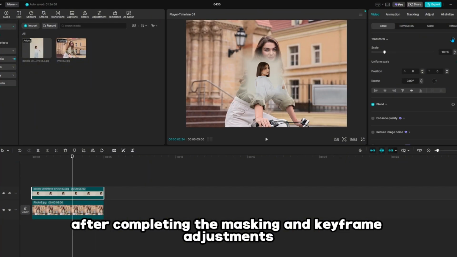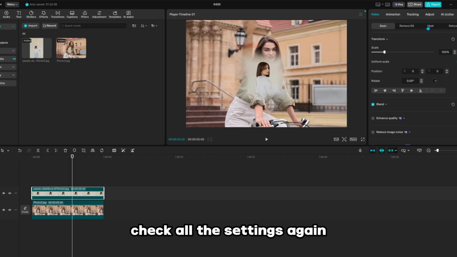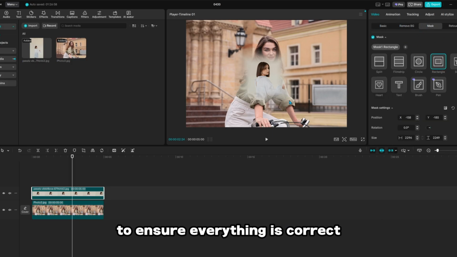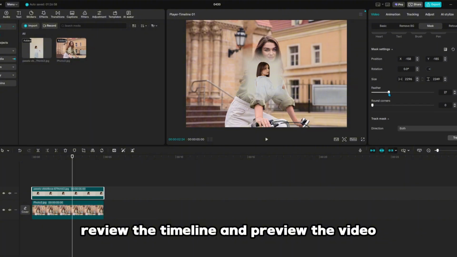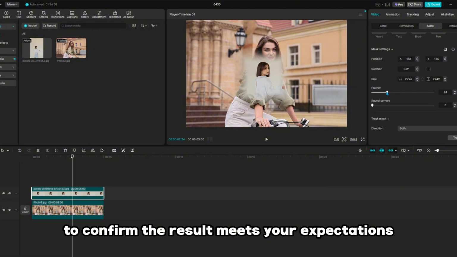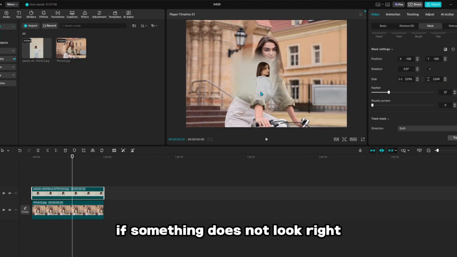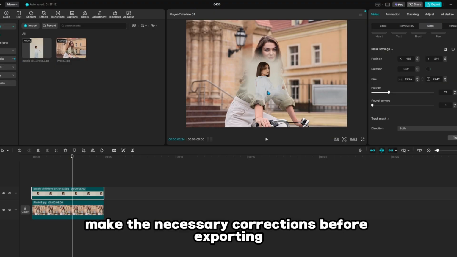After completing the masking and keyframe adjustments, check all the settings again to ensure everything is correct. Review the timeline and preview the video to confirm the result meets your expectations. If something does not look right, make the necessary corrections before exporting.